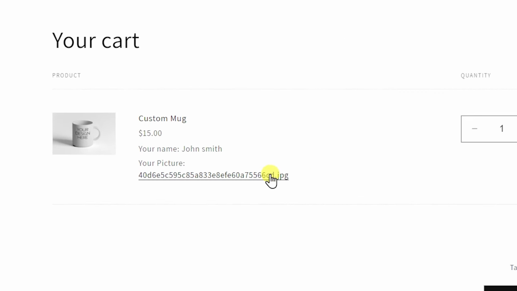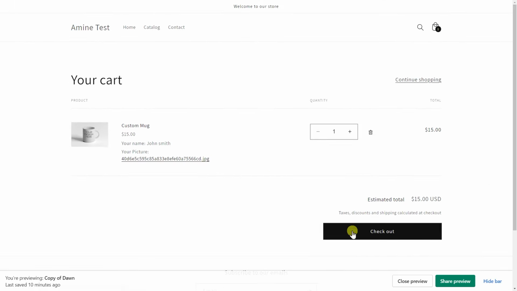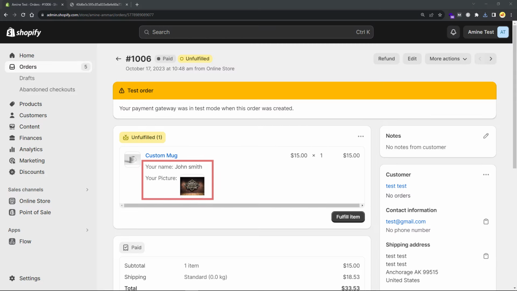And if we click on that link, we can download the image. Now let's proceed to the checkout, and our custom information is present on the checkout as well. Now let's order the product and see what it looks like on the order page of the admin panel. So I ordered the product, the custom information is present on the order page as you can see. And here again, if you want to download the image, you just need to click on it.